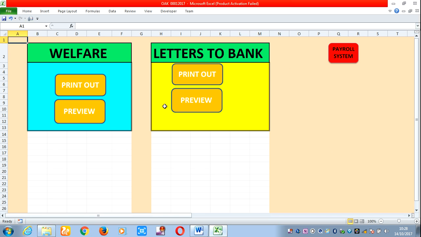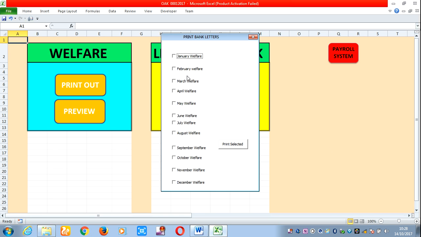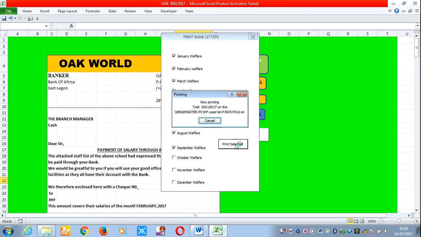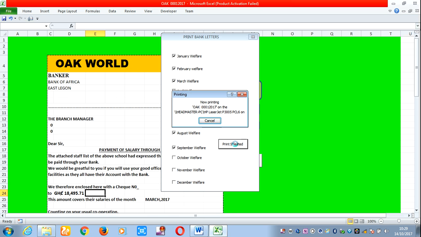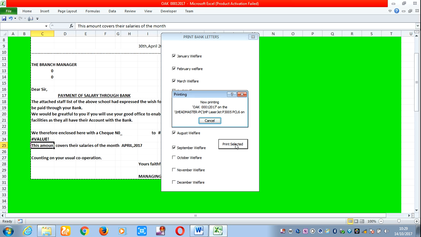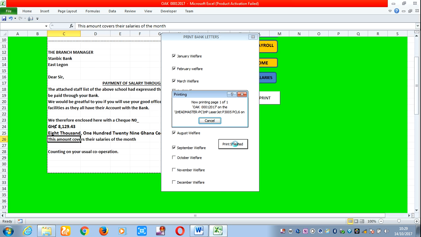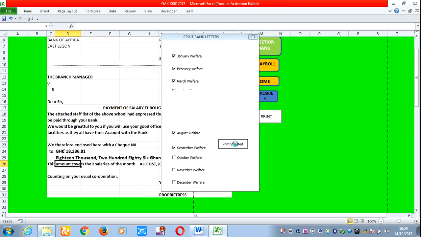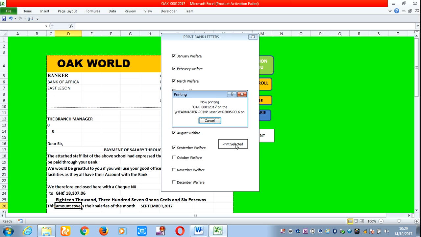So if you want to print certain information, we have them here. You just click them. The one you want to print, you just click on that. Let's say I want to print this. That is the letter to bank. I want to see the letters that were sent to the bank because the system will generate it automatically. So let me see. That is generating all of them. The moment you select it, it generates everything there for you.